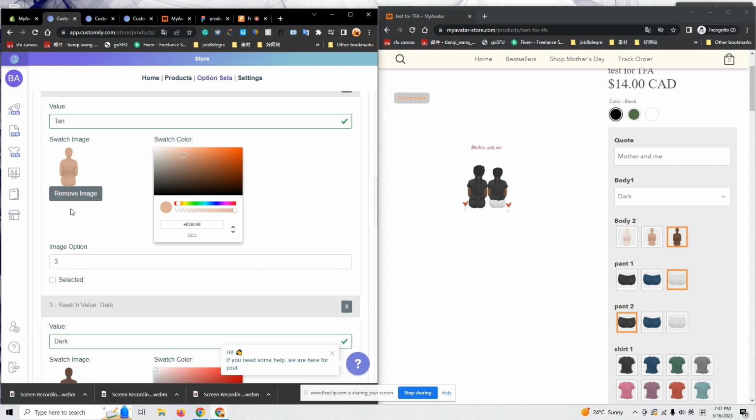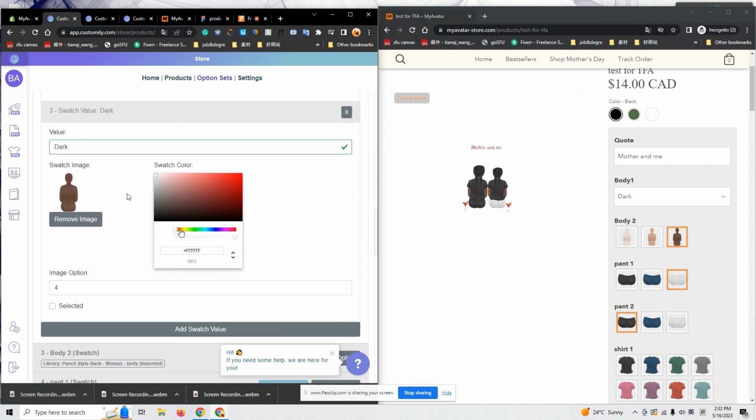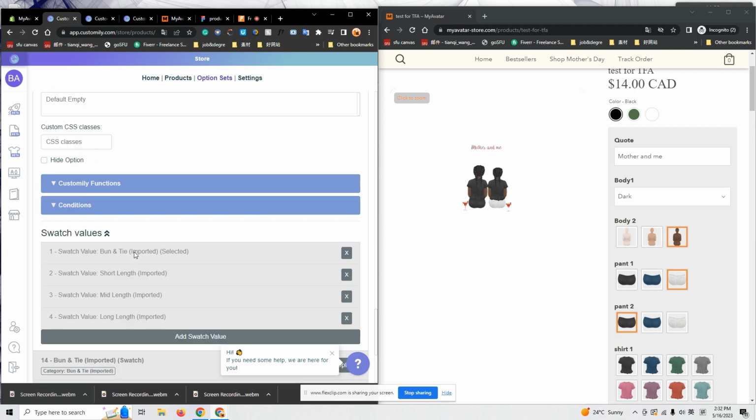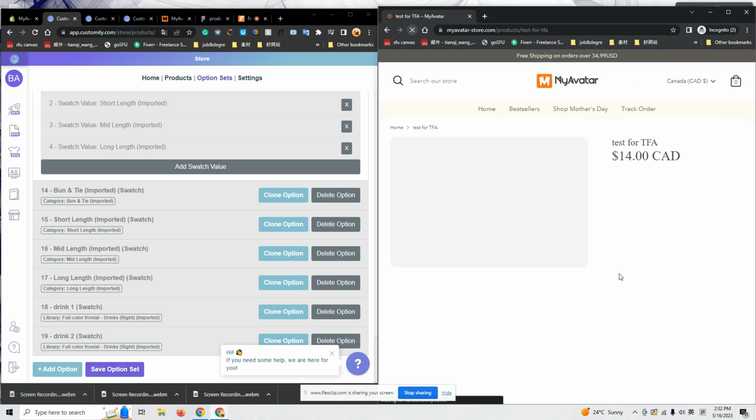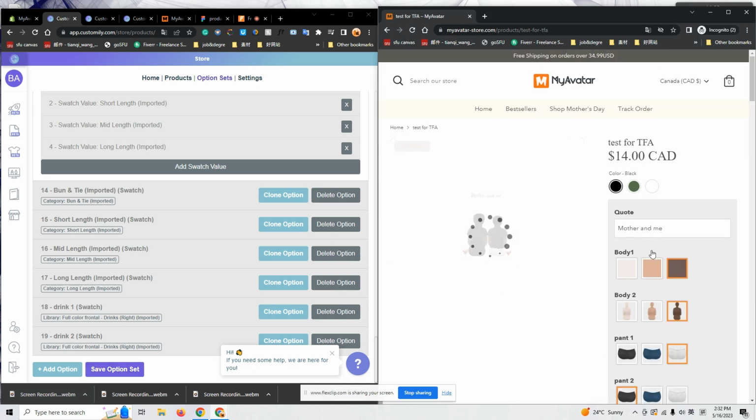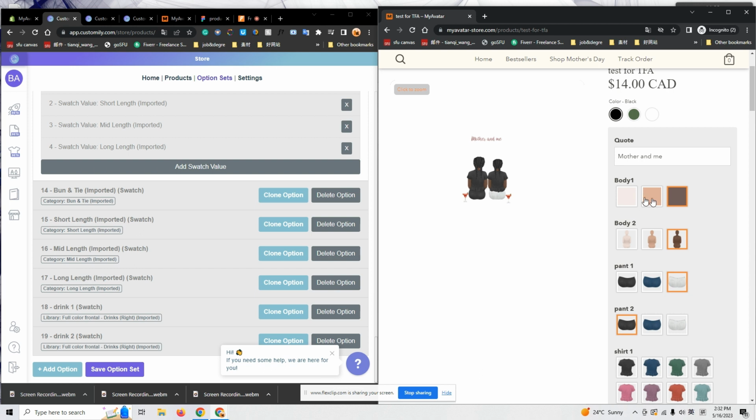And maybe these. Then remove this image. And for this one, of course, these. Then you remove the image and save the option set. Then this will by default show the color you defined, which will be better than the image thumbnail, right? Because the thumbnail shows a naked body.